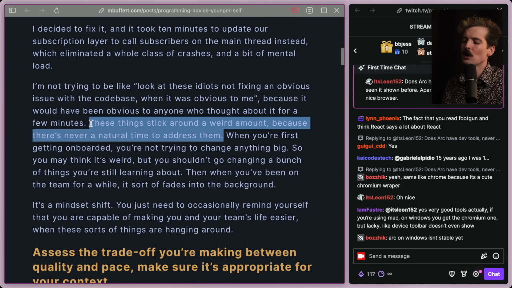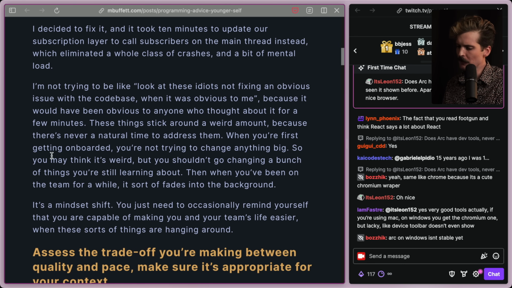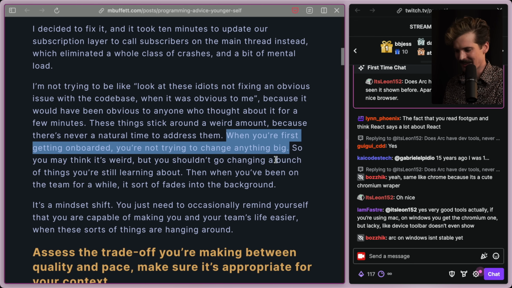I see this so often, especially with performance stuff, because if your performance sucks, when do you fix it? Usually when it sucks so bad that it's causing problems, and not until then. When you're first getting onboarded, you're not trying to change anything big. I am an exception here.